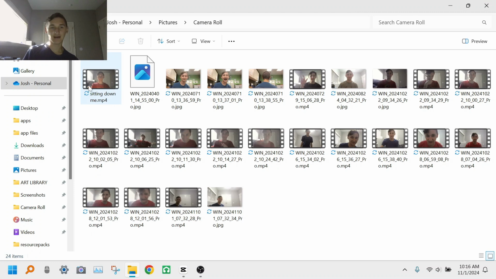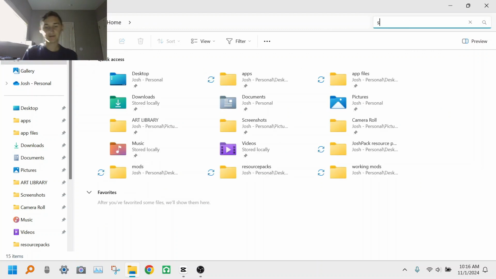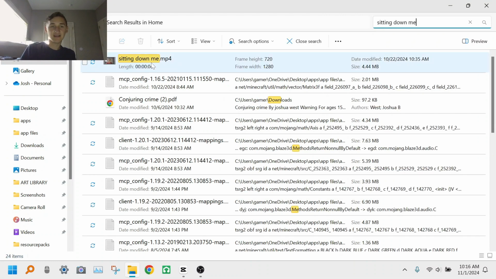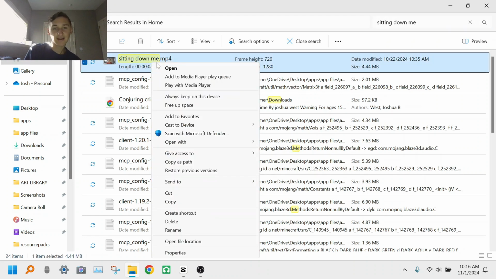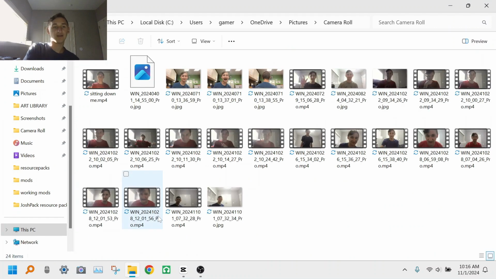Okay, so now I'm going to explain how you can find files that are named. So let's just say you know the name of your file that you're looking for. Well, you can use the search bar right here on the top to find it. So I know my file's name is Sitting Down Me, and there we go, I found the file. I can also open up the pathway, I believe. Let's see. Open file location. And as you see, I can go right directly to where the file is.